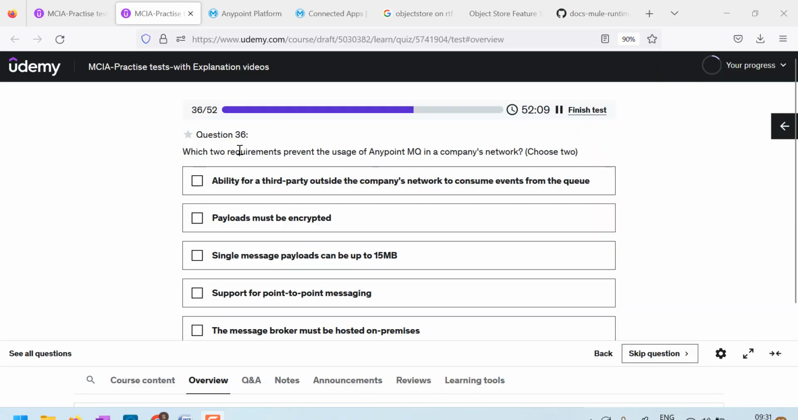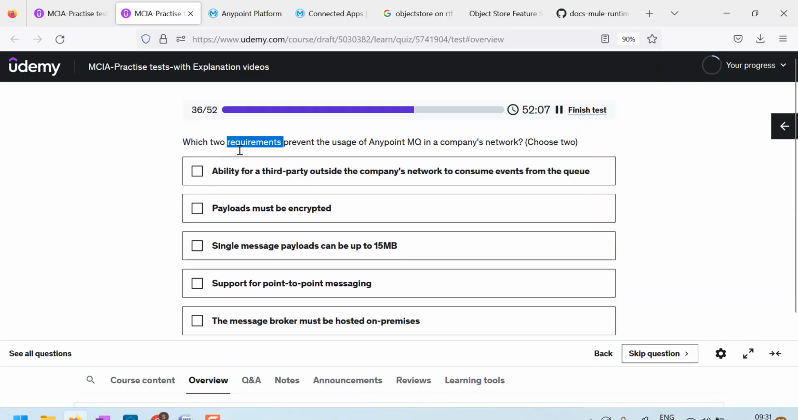Okay, let us go with the next, 36th question. Which two requirements prevent the usage of AnyPoint MQ in company's network? Okay, so let us see. I have to select two.